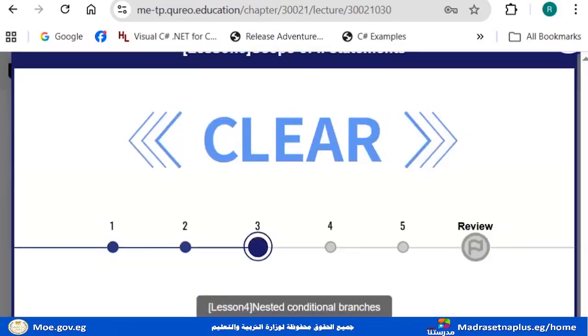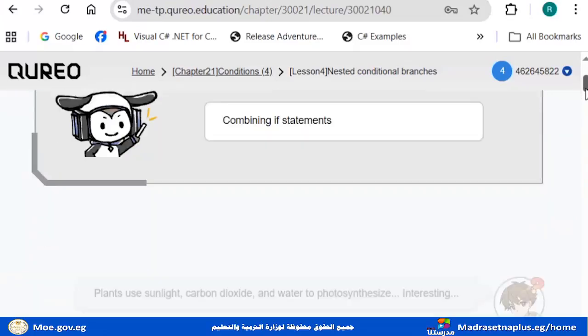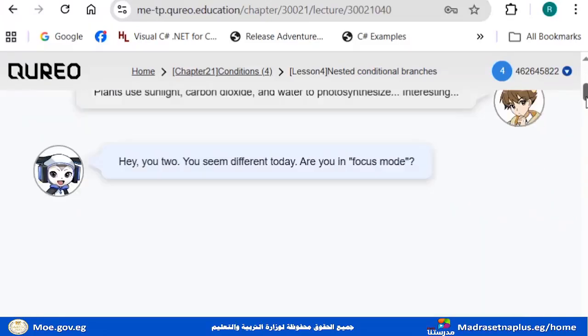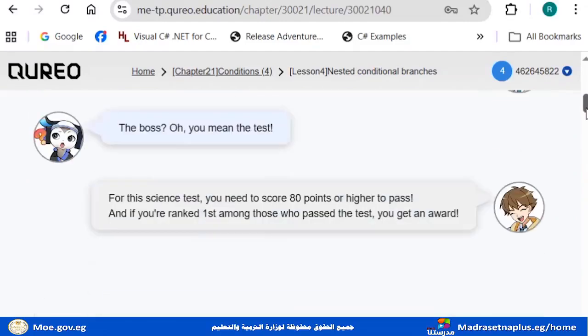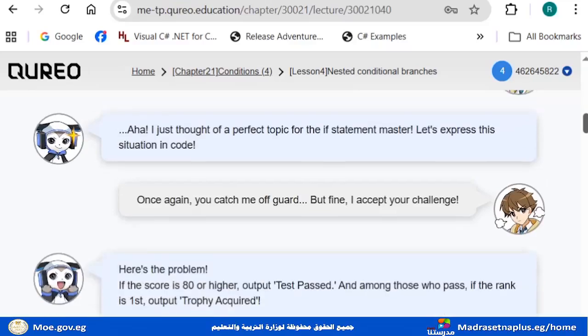Now, moving to the next lesson. Combining if statements. This is the key point of the lesson. How we can combine the statements. If the score is 80 or higher, output test passed, and among who passed, if the rank is first, we should output trophy acquired. So we have two conditions here.